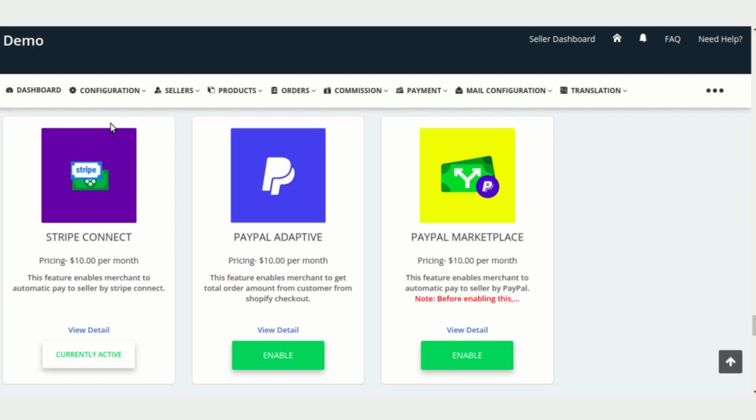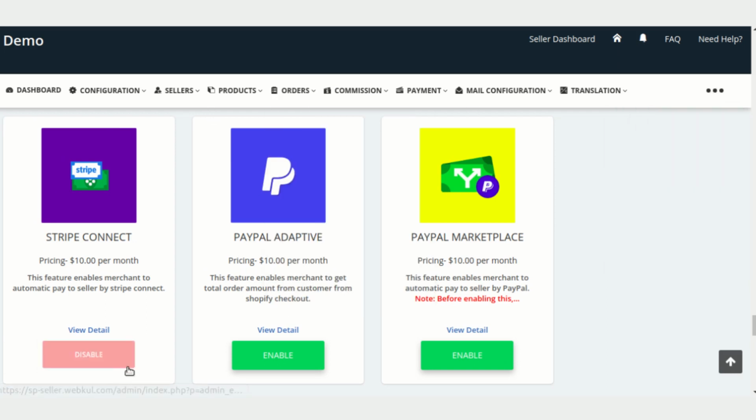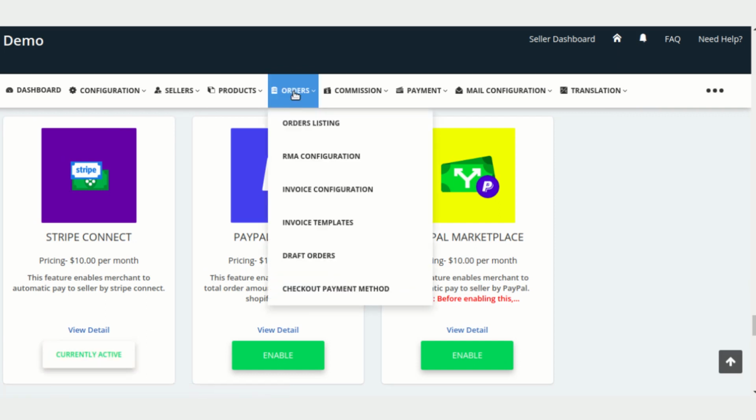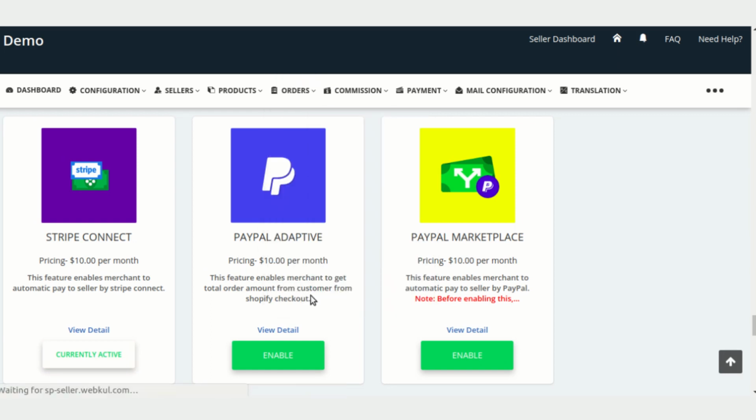The first thing is to enable the app. You need to visit the feature app section and then enable the following app. Next comes the Stripe SCA configuration. For this, click on Orders and then go to the submenu, Checkout Payment Gateway.